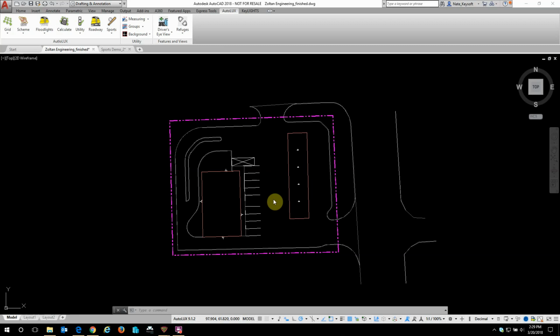Hi, this is the second in our series of videos overviewing the capabilities of AutoLUX, a plugin for AutoCAD that enables photometric analysis within an AutoCAD environment. First, we'll look at grids today. If I pull down the grid menu, we have a few options.